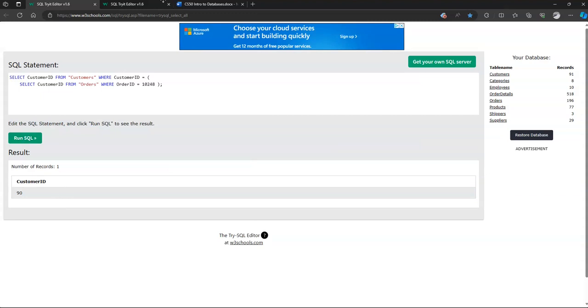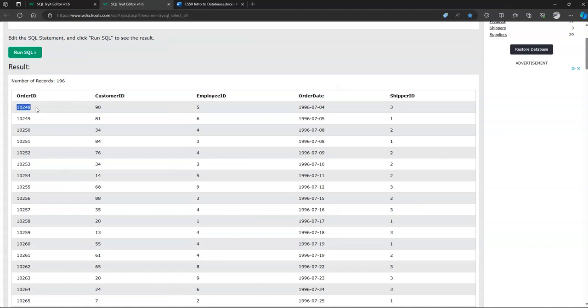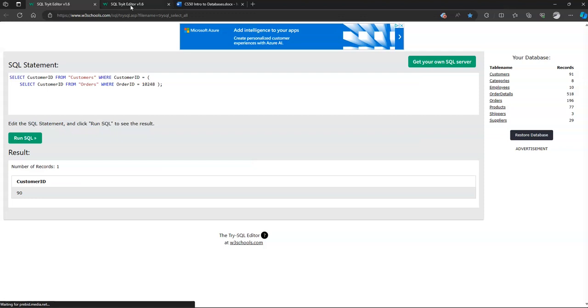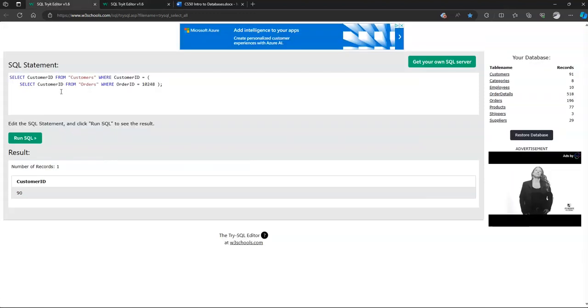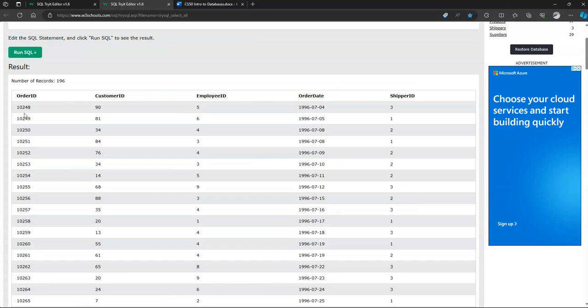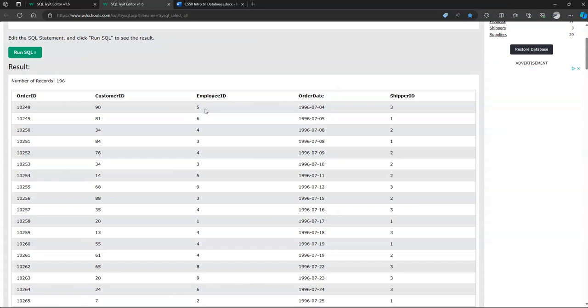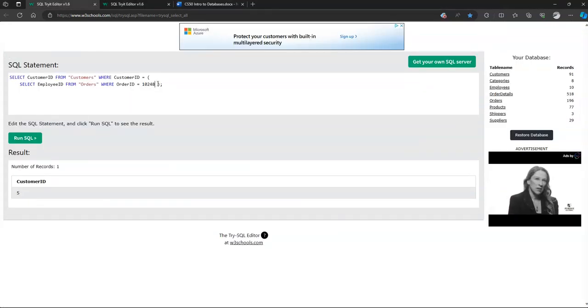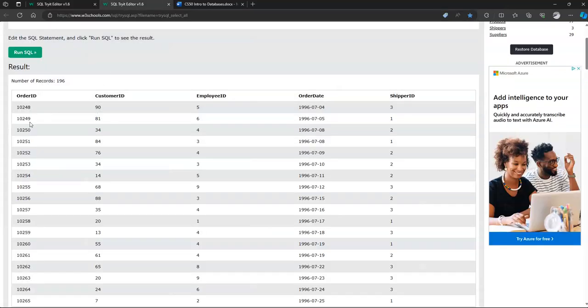It got us back a customer ID of 90. So we started with order ID 10248, which got us back a customer ID of 90, and we put 90 back into the outer query, selecting the customer ID from customers. We could change this up a little. What if we wanted employee ID? We click run, and we get 5, because that's the value on this row corresponding to order ID 10248. And to change the row, we can look at 10249, which gets us our next row.